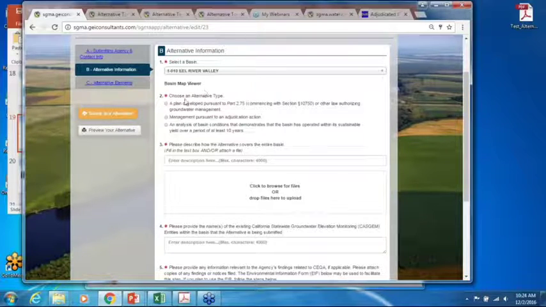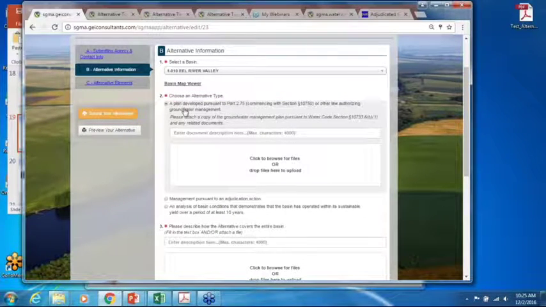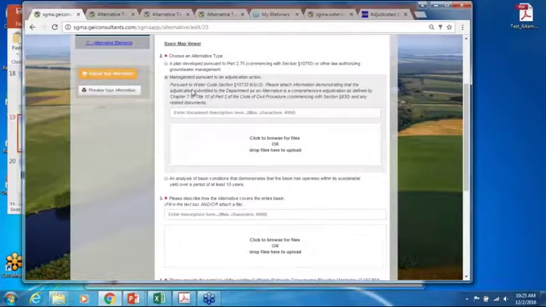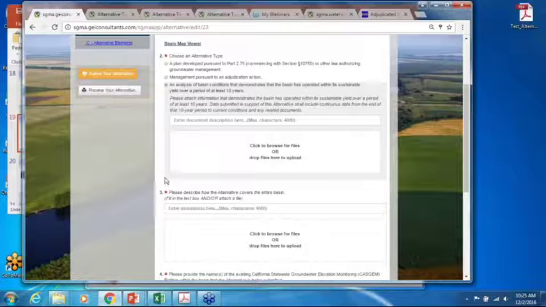That just allows you to make sure that that's the basin that you've selected. Now, question B2 is where you select the alternative type that you plan to submit. As I mentioned, there are three main types. An existing plan, where you would upload that plan and describe what the document or documents are. Option 2 is an adjudicated action, where you would upload that information. And option 3 is an analysis of 10 years operating the basin in a sustainable yield.